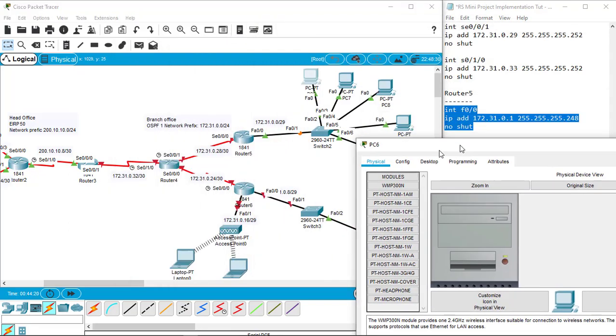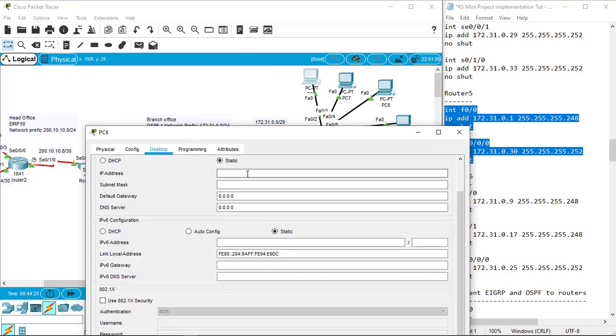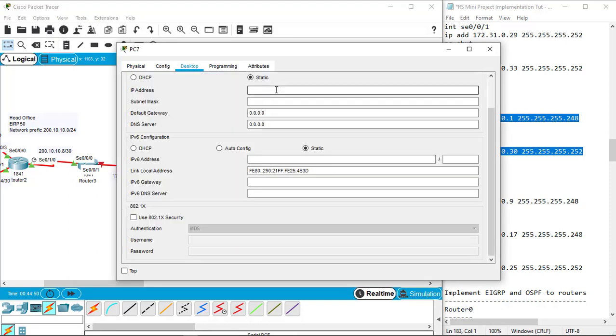IP addresses on the machines: 172.31.1.2, 255.255.255.0 because the slash is 24. Let's copy this and paste here and use the gateway as 1 as provided. 1, 2, 3, then the gateway is 1.